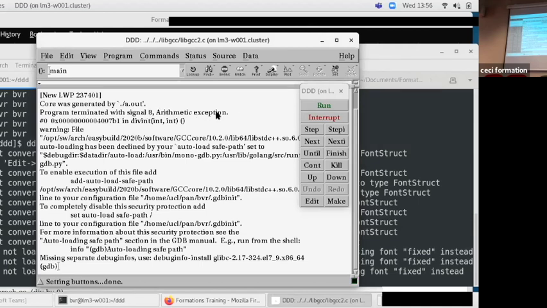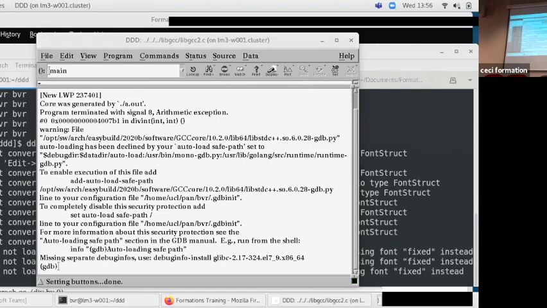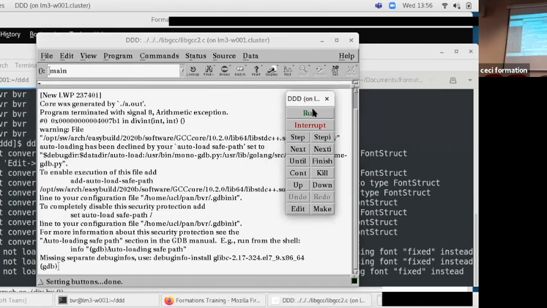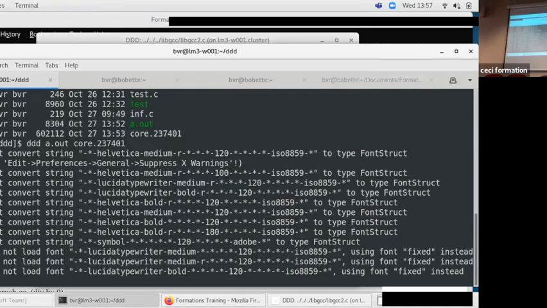So he said that the core was generated, and he said that the arithmetic exception occurred, and this is the way to manage your program. You can run it or put a breakpoint where, of course, I don't have it compiled with -g, or yes, I don't remember.